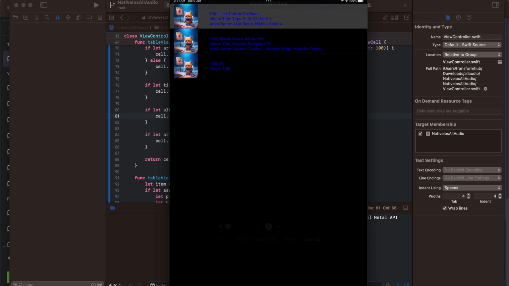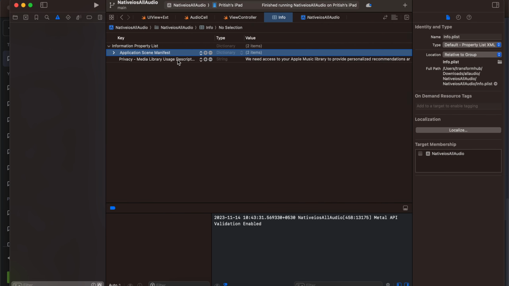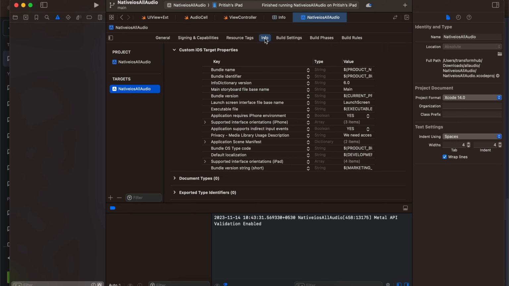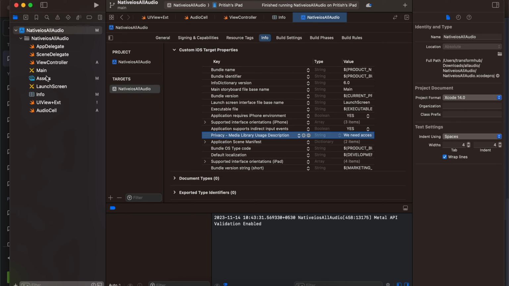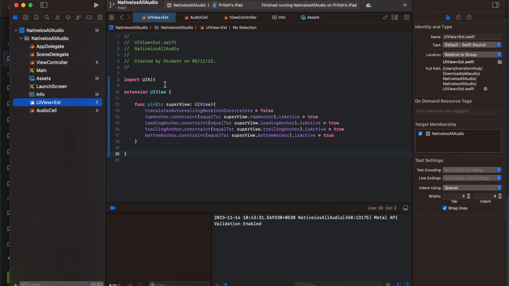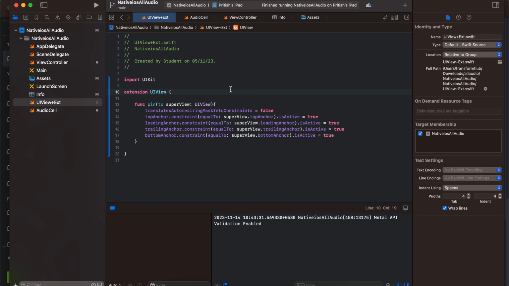So that's it. Now let's get started with the code. First, as usual, I have created a native iOS application. Next, inside info.plist, you will have to add this media library usage description permission. Or you can go over here as well and add this permission, media library usage description. Next, inside assets, I have just added this no song found image. If you want, you can add it or ignore it. Then inside the UI extension, I have created this extension so that I can easily do NSLayout stuff.